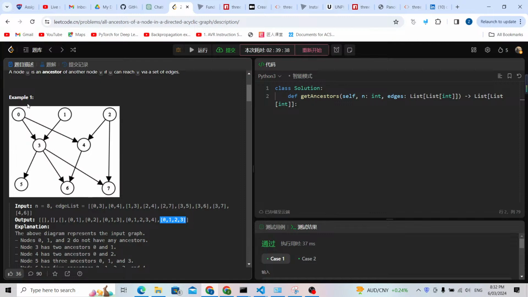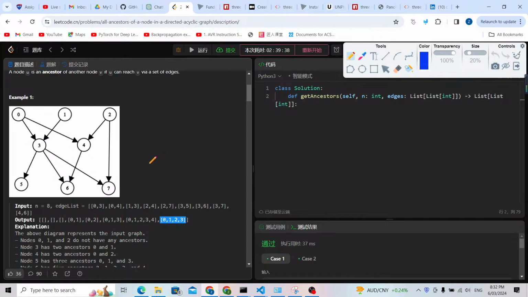As we know, if we traverse from node 0, 1, 2, 3, or 4, we will not get the right result. For example, if we traverse from 7, there's no node reachable from 7. So this means we're going to reverse the edges. If we reverse the edges, what's going to happen? For 7, for example, we reverse 7 to 2 and 7 to 3, and 3 to 0 and 3 to 1.